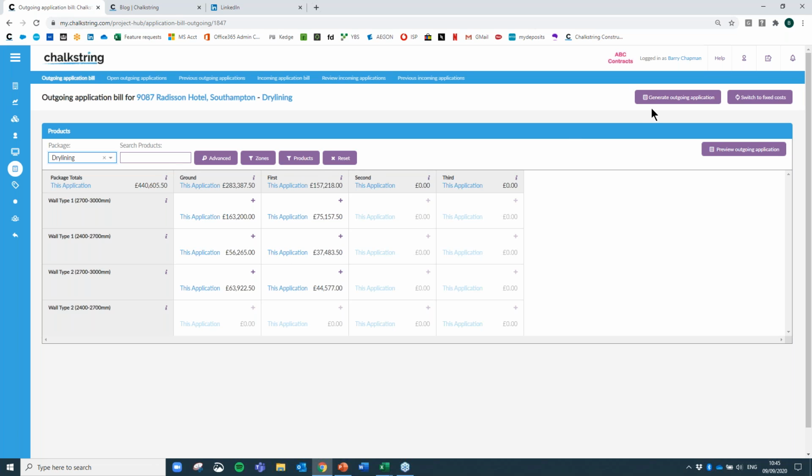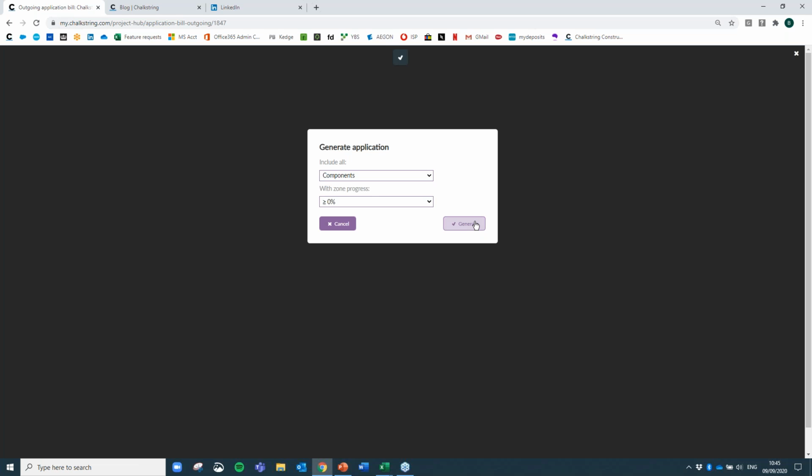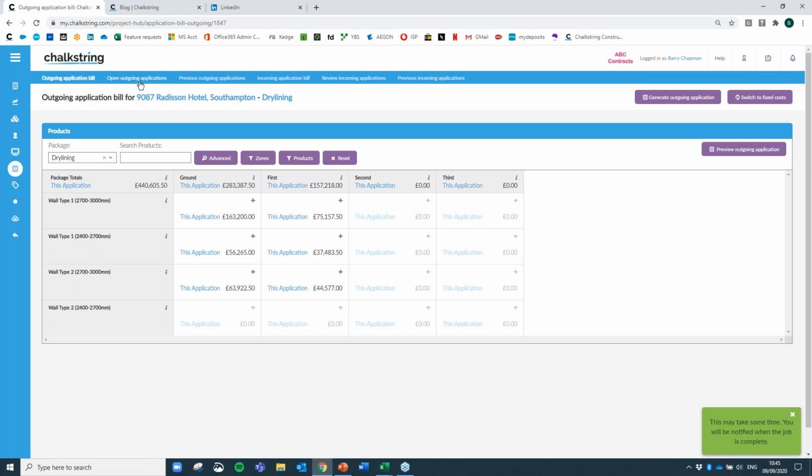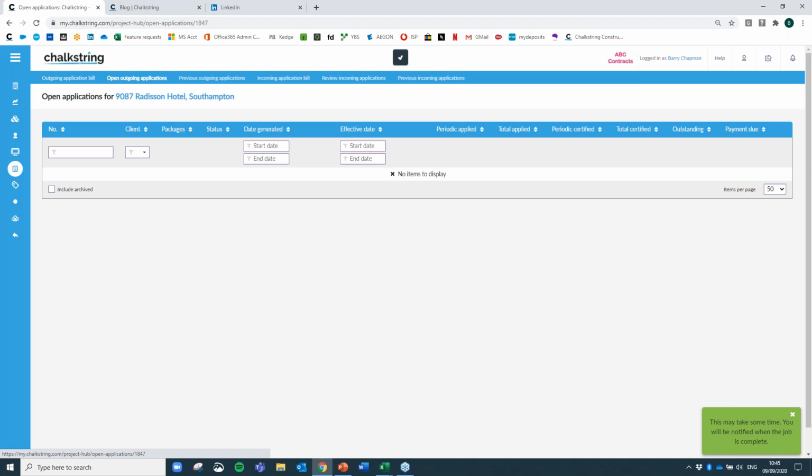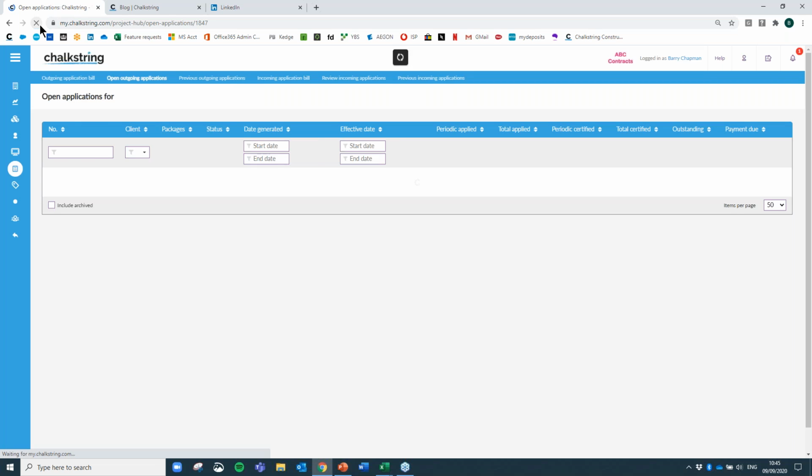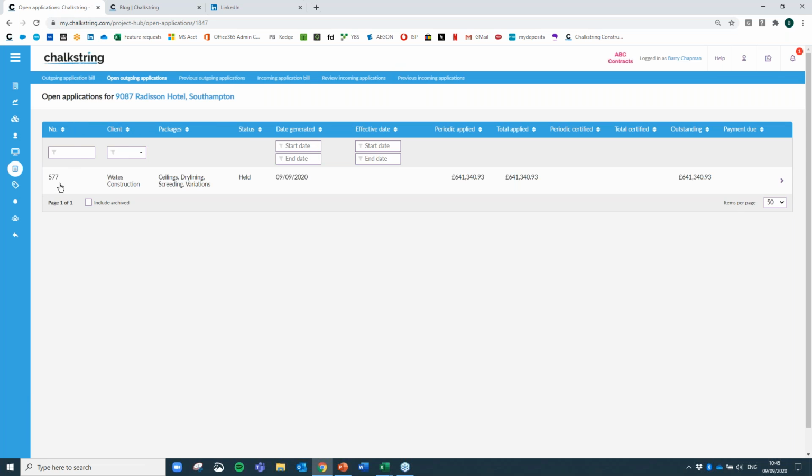But ultimately, if I wanted to generate an application based on this, and I just generate the application for payment, the software is now in the background creating my detailed application for me, ready for submission. Takes 5 or 10 seconds because it's obviously doing a fair bit of work. So just refresh it. There we go. So we've just generated application number 577 to Waits Construction. It's in held status, and we can see it's for £641,000.